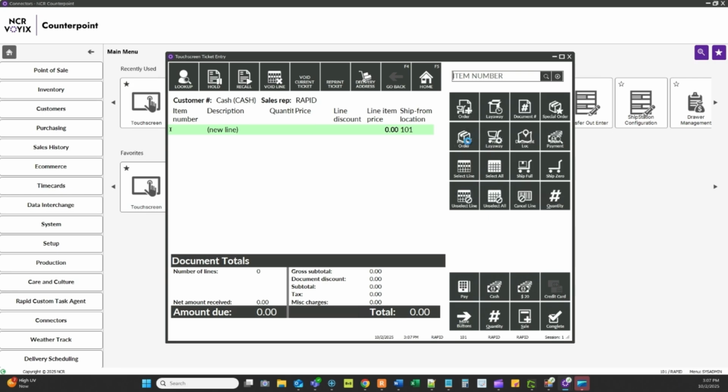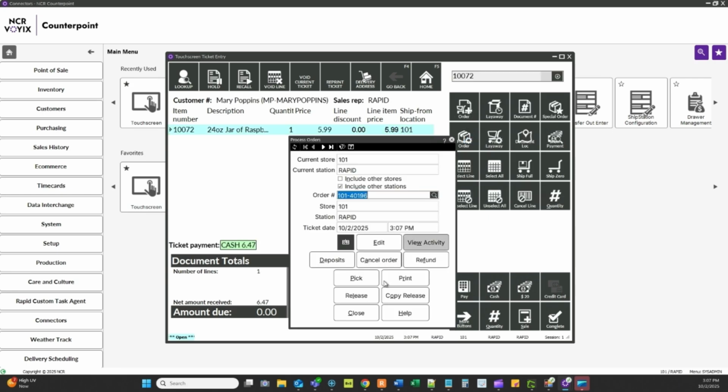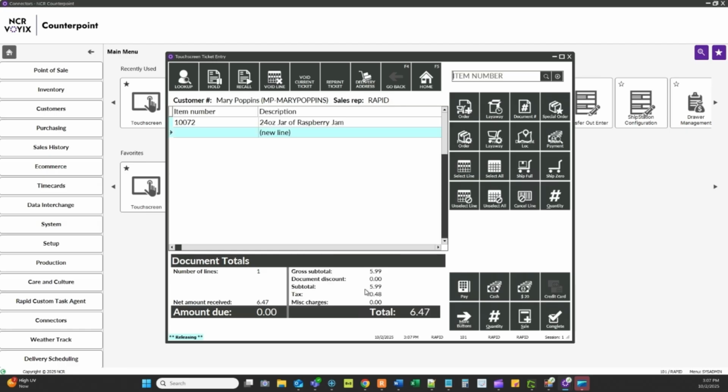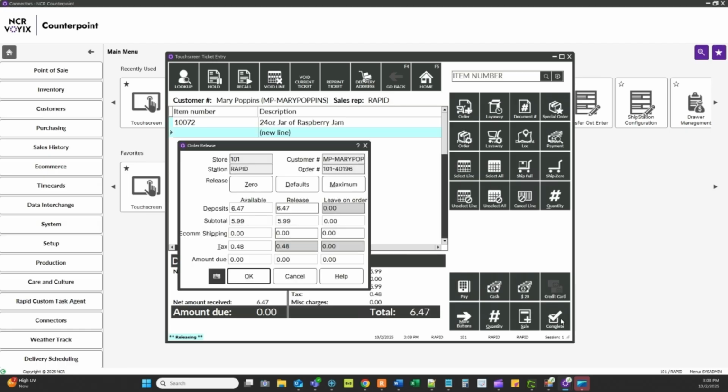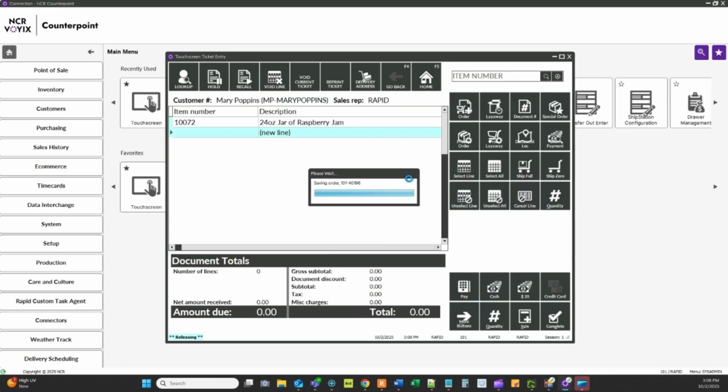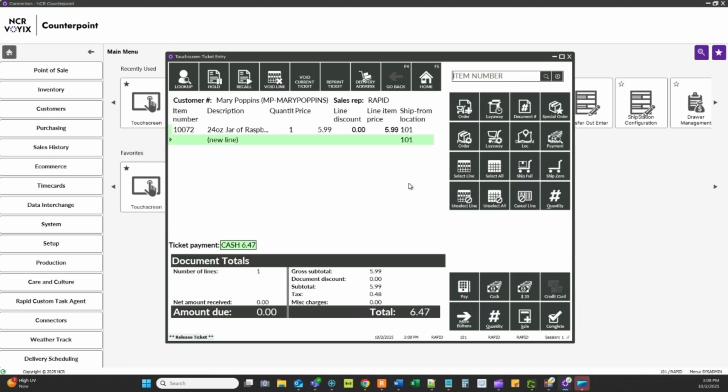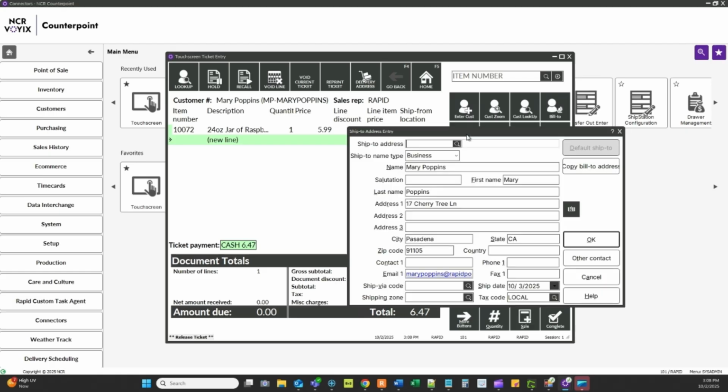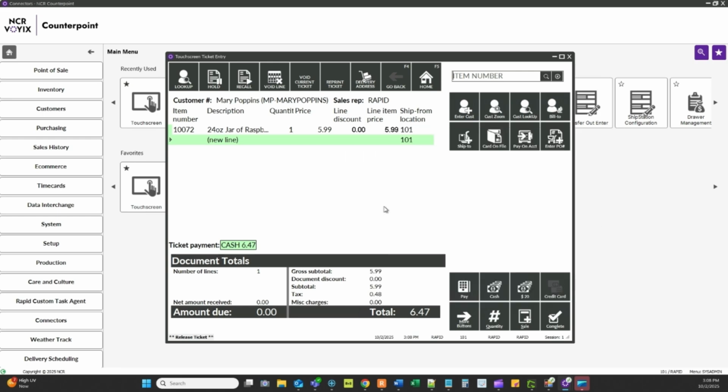So we will come in here, we will process our order. That's our order, we'll release it. We'll complete that release since we're going to release all of the items on it. It's already been paid for. We can confirm the ship to address right now if we would like. We could also change the ship to address right now if we wanted. We could change the shipping date. Maybe we have to push this out a day. And we can click OK here.